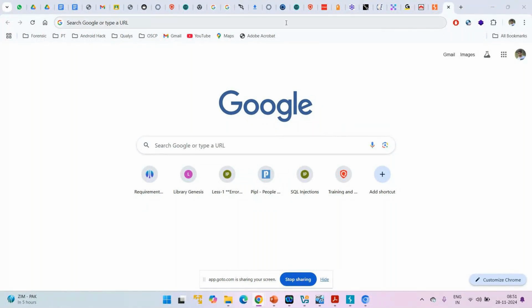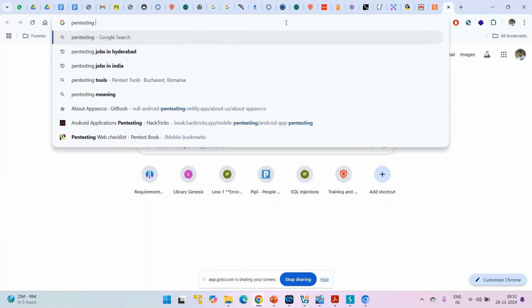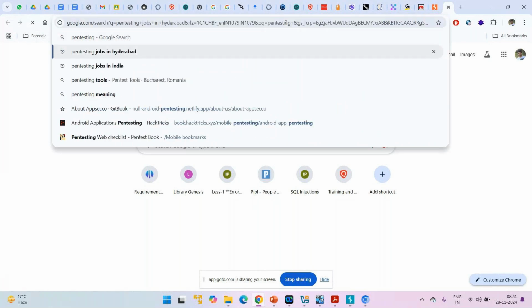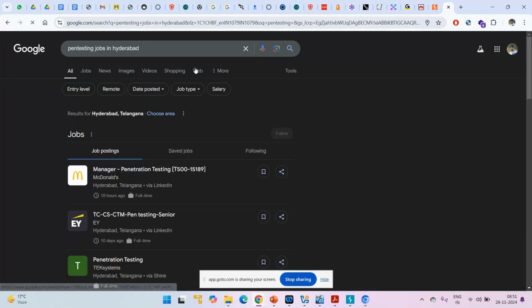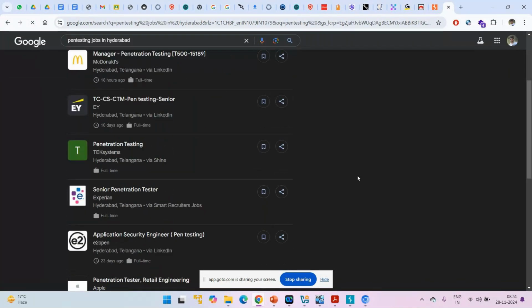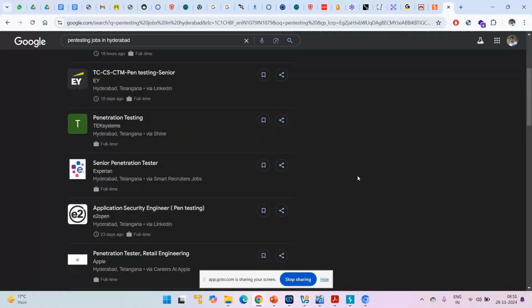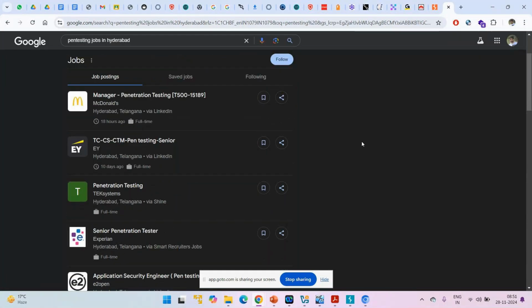Okay, so jobs about pen testing. Right now you're looking at, let's say, jobs in Hyderabad. There are jobs, guys, you can see. If you're looking for other locations, you can just search with other locations, or maybe India, all over India, you will get these jobs, guys.